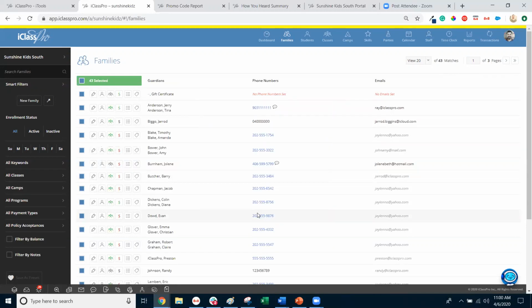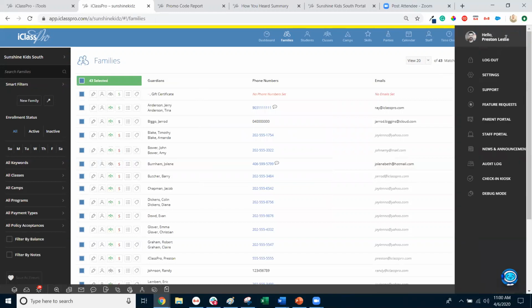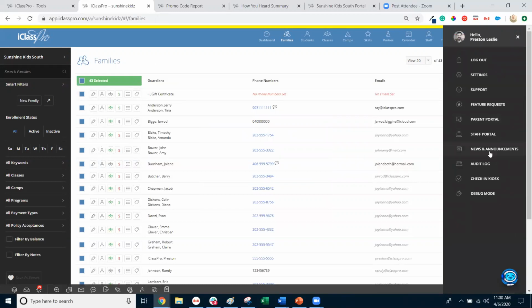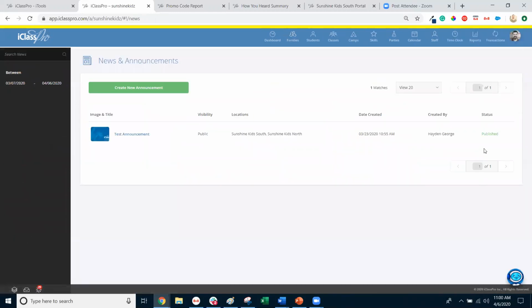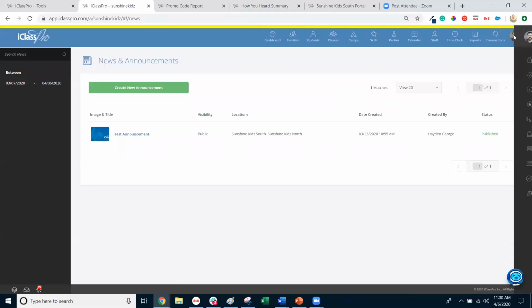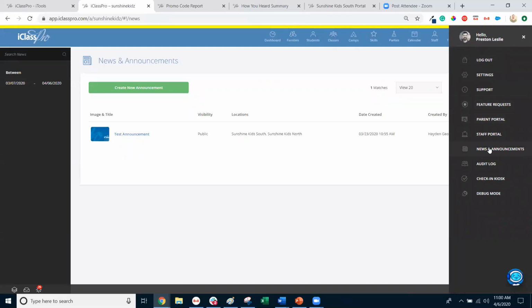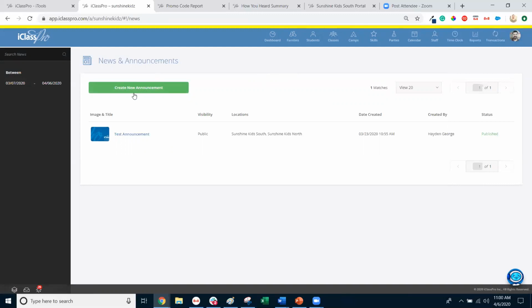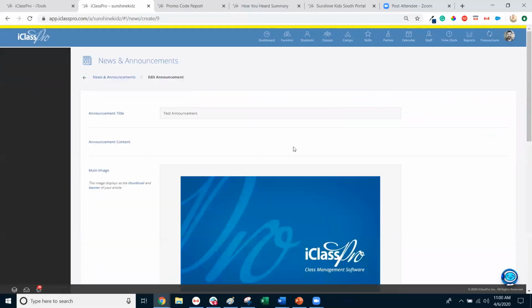So the last area of communication that we will review for today's session is news and announcements. This is another great marketing feature. This shows up in both the customer portal app as well as the parent portal. So this is under your profile icon and news and announcements right here. You can create a new one, but we'll just take a look at what we have here.